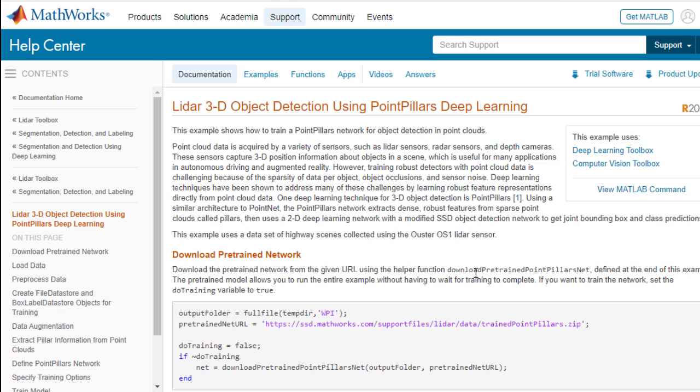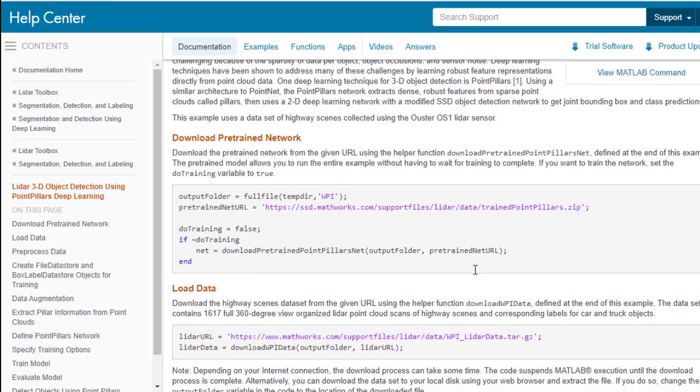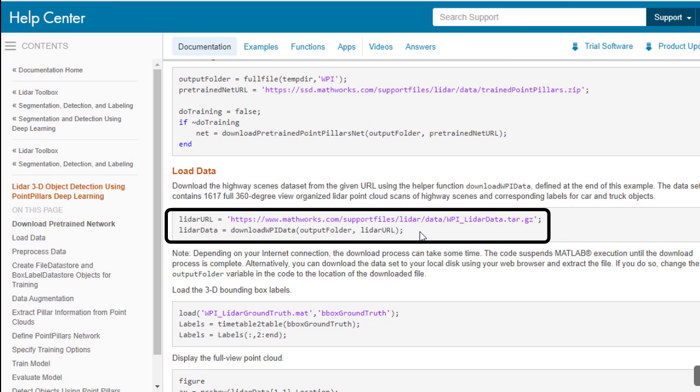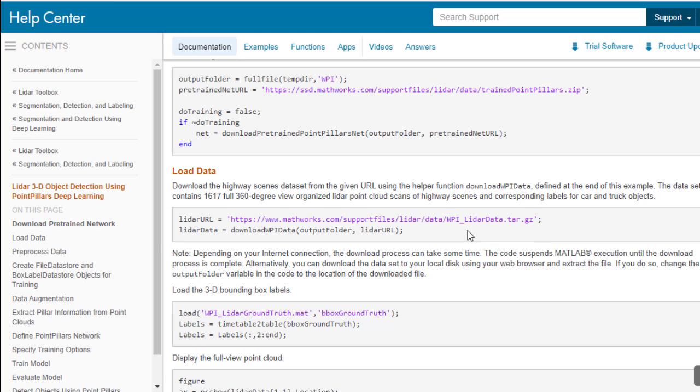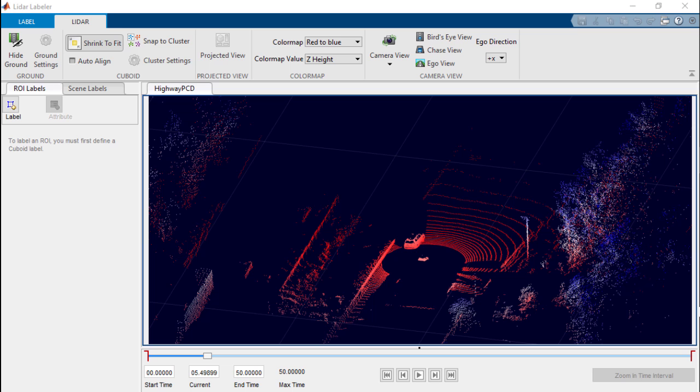Refer to MathWorks documentation example which explains in detail how to model and train point pillars network from scratch. This example is shipped with a pre-labeled dataset. But to use your own data with this example, you can make use of LiDAR Labeler app to label your data. You can use this app to label your point cloud for any object detection workflows.